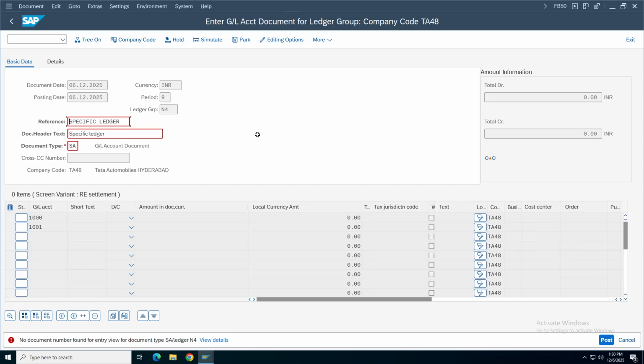But if you're trying to post to a specific ledger, the system will ask you to maintain one document type for the SA document. We are using the SA document type, right? The system is expecting a number range for the SA document type for N4 for the ledger group. So for now, for this combination of SA document type and N4, we need to define one number range.